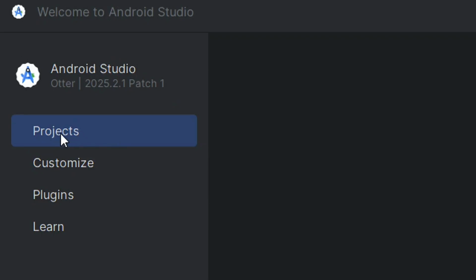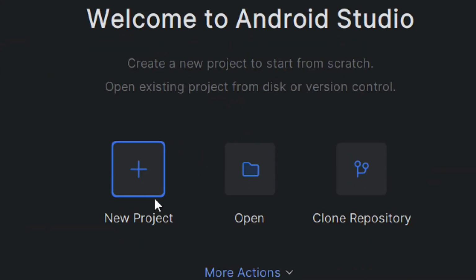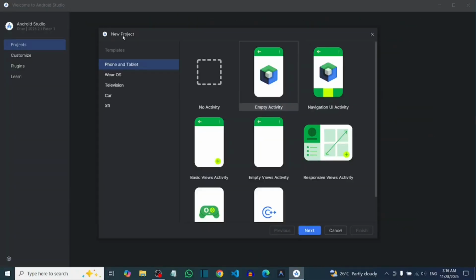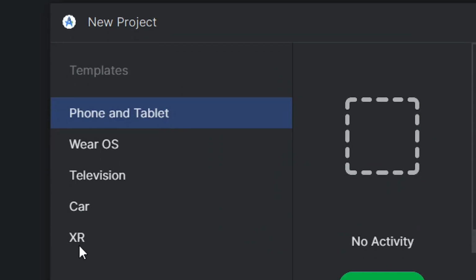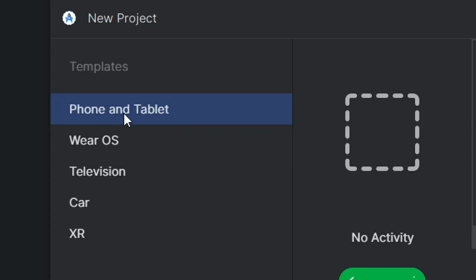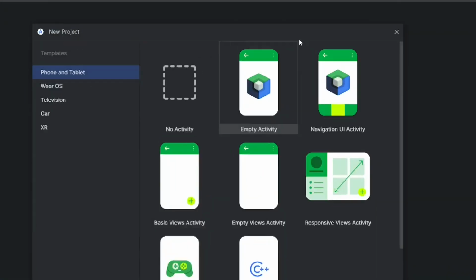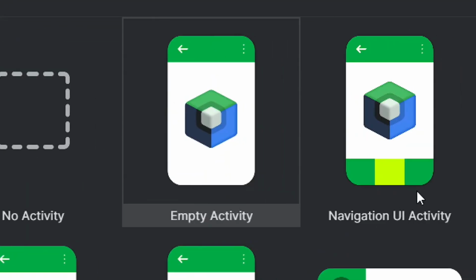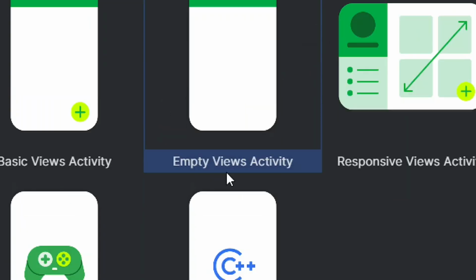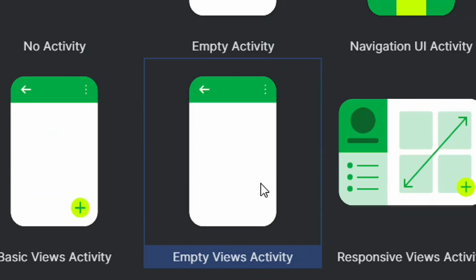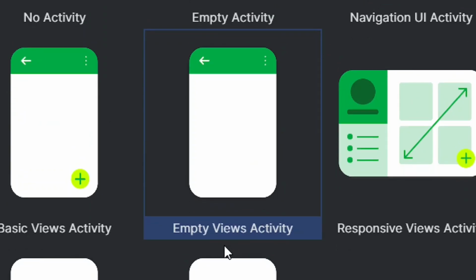Okay, so when you select project, simply come here to where we have new project and click on it to select it. From the new project, you see that we have the template, we have phone and tablet, we have all this. So select phone and tablet. Among it you see so many activities. Among the activities you will see that we have the empty views activity right here. Just click on it to select it.